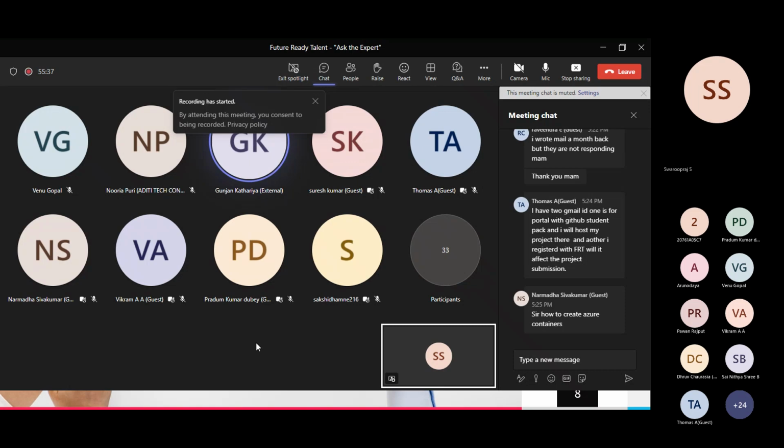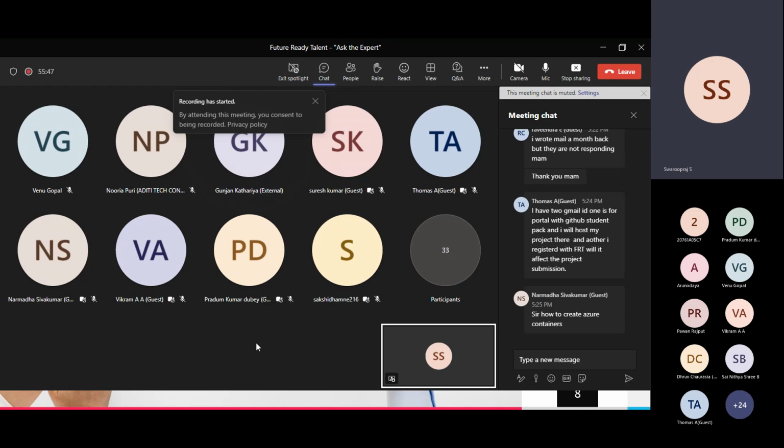Okay, so Namrata is asking a question, how to create Azure containers. So do you want to answer this, or do you want to cover it in the coming demos that you're going to do for the students? Yeah, so if you want more Azure related services, how to create containers and some services, we're going to cover those in the coming sessions.